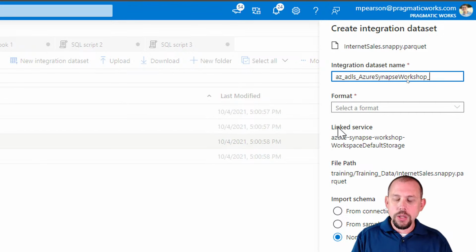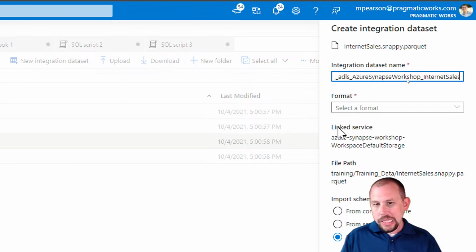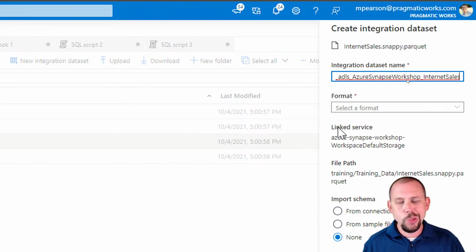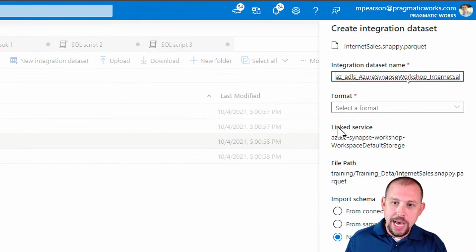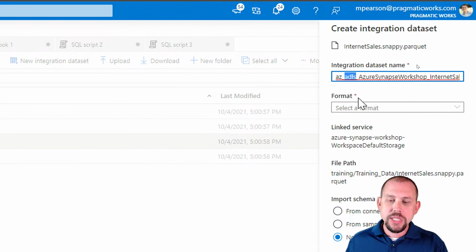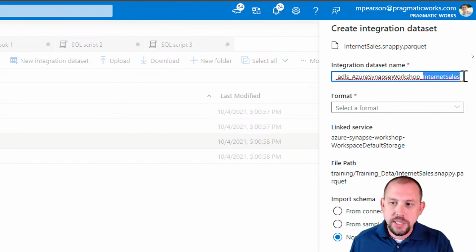And then the name of the file is Internet Sales. And that's the way I've always named all of them. No specific reason. I think it just helps me out a lot. I always put where the data is, on-prem, Azure, wherever it might be. Then I put the provider type, the data store type, the name of it, and then, if it's a data set, the table name, the file name, the folder name, whatever that might be.